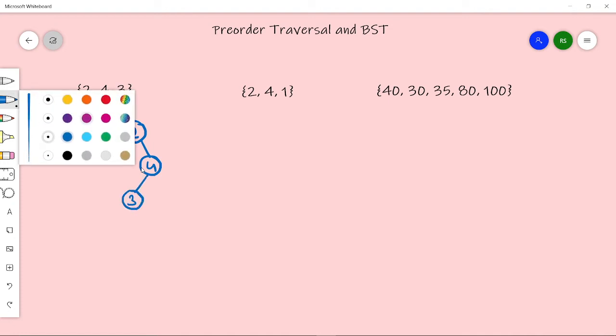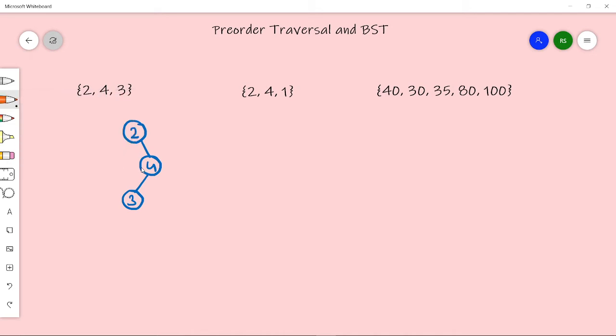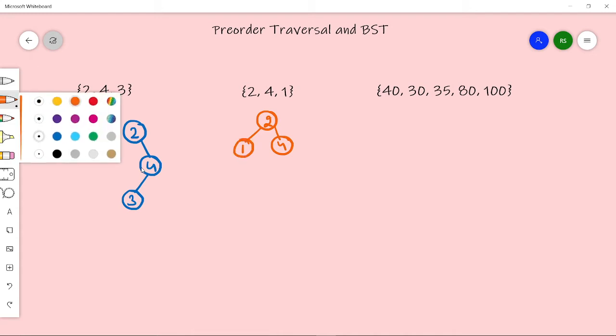Okay. Now let us see for this. We have 2. Now 4 is greater than 2, so we will add it to its right. Now 1 is less than 2, so we will add it to its left child.